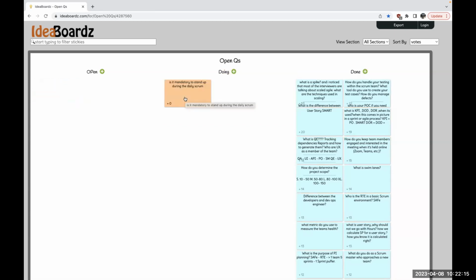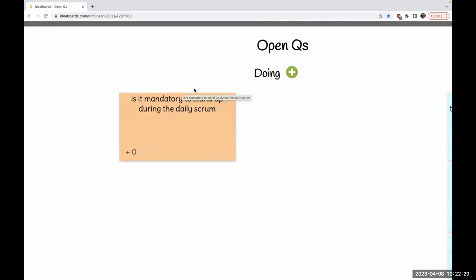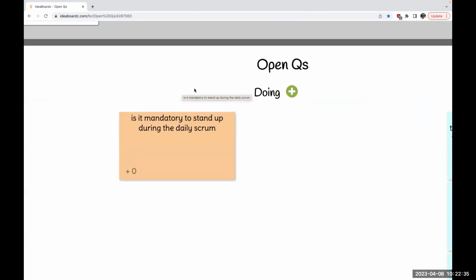The last question that we have today is, is it mandatory to stand up during the daily Scrum? So in today's world, we're all working from home, almost all of us. Previously, before COVID hit, we would have to go into the office. And in the office, one of my most important things is to ask the team members, if they're healthy and able to stand, to stand up during daily stand-up.